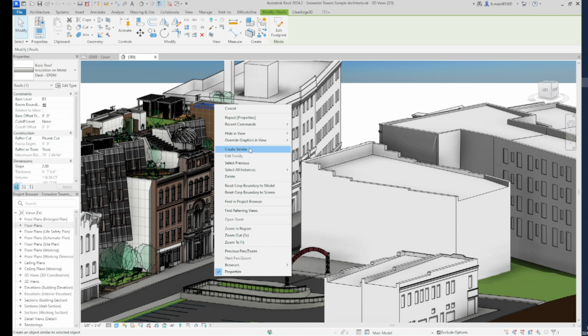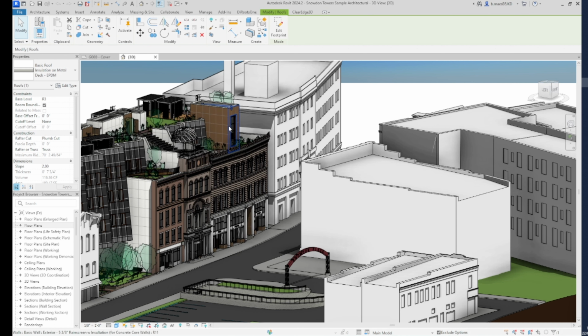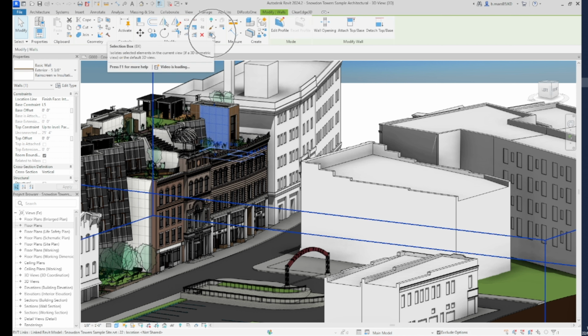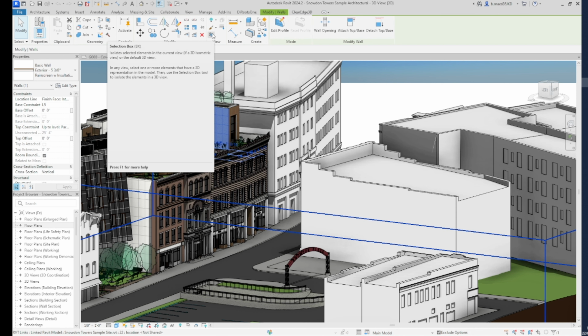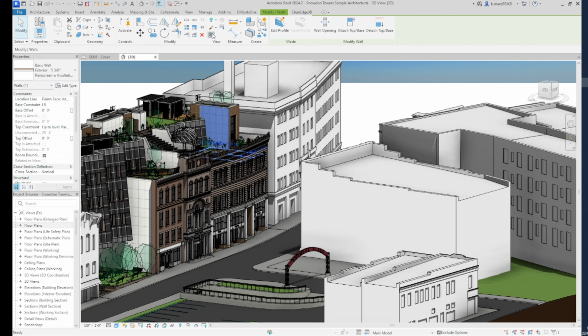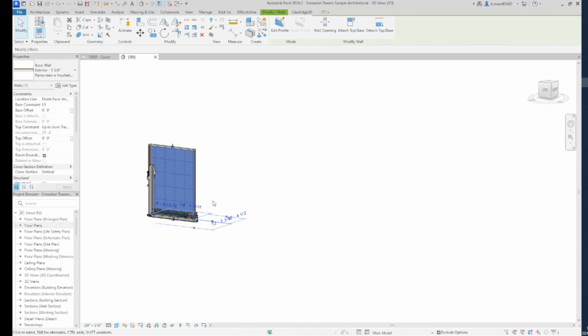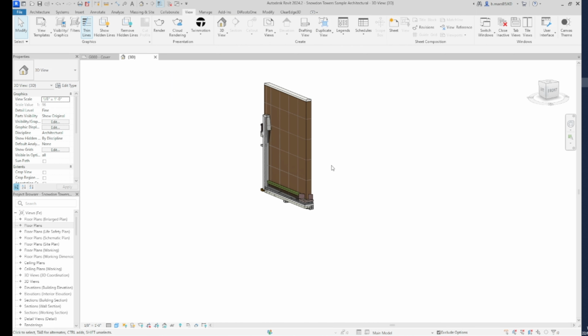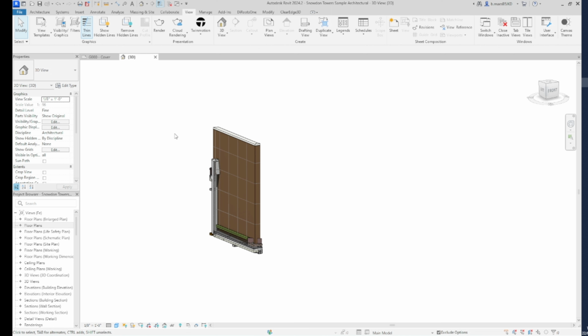You have other functionalities. In this case, I want to see, for example, if I click on this element, you see here above selection box or like this. What's happening now? I draw a selection box around this object. A selection box, it's in the properties. So if you go down, you see section box.